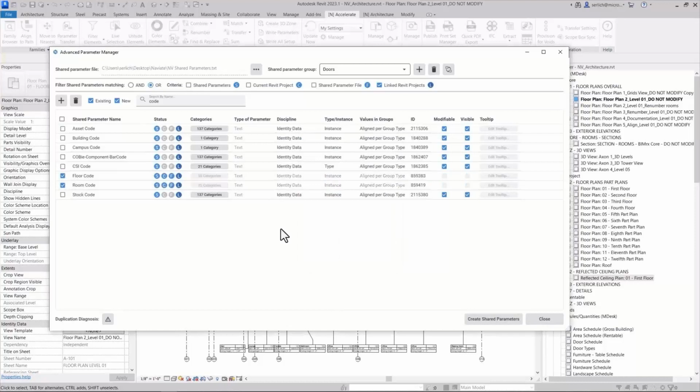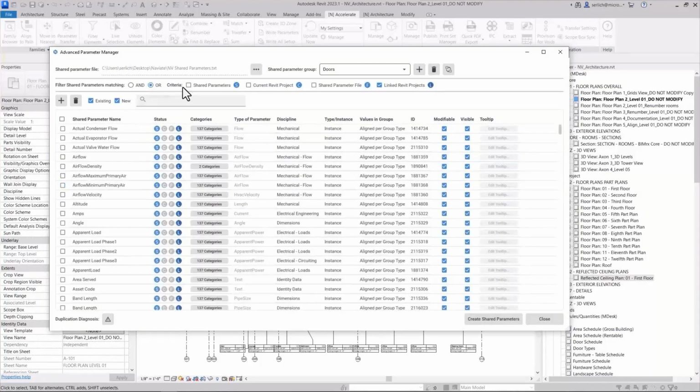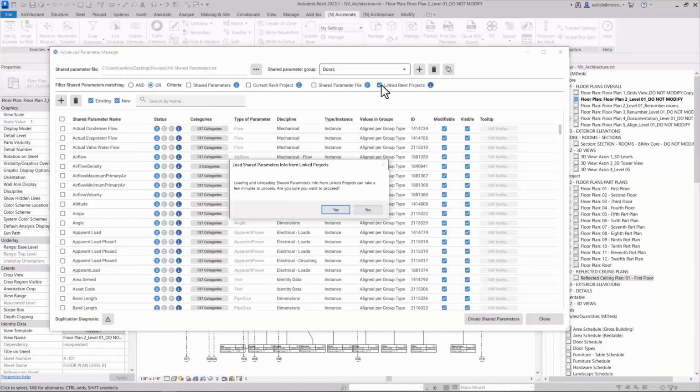And there we have it. Those parameters are now added to my current project with the same categories that it is in the linked Revit model. The last one I want to show you is how to create parameters that don't exist anywhere, that are brand new. They're not from a link. They're not in my shared parameter file.